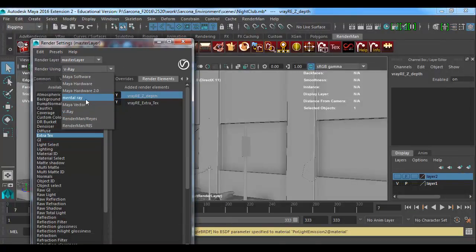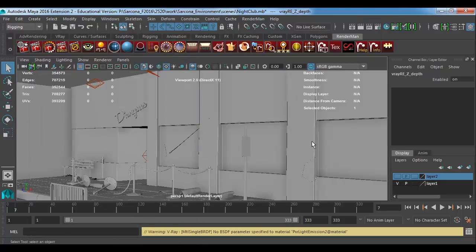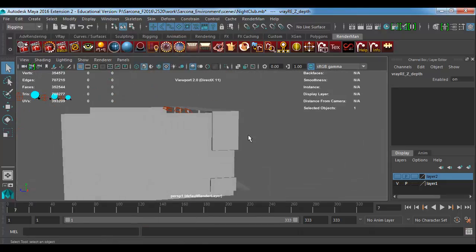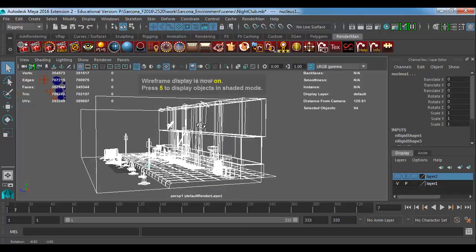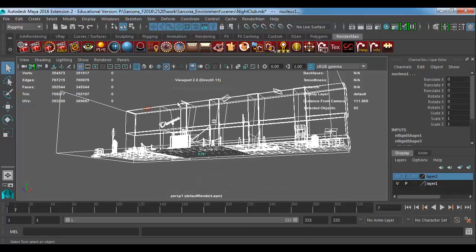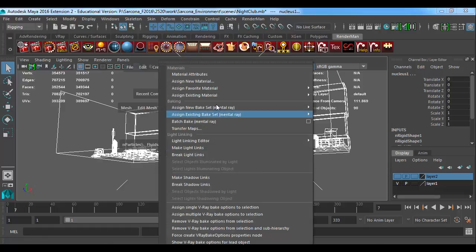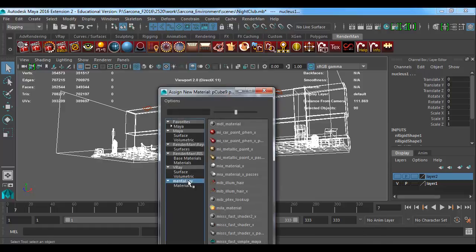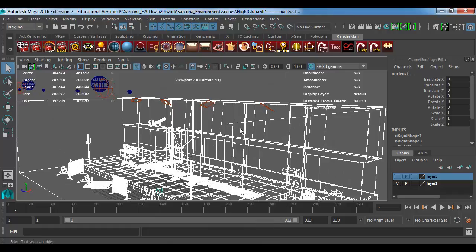Now let's say I'm doing this in Mental Ray. So I'm just going to grab everything and just throw a Mental Ray shader on it just so I can see it. Obviously not my lights, that doesn't make sense. Mental Ray, Mila, there we go. Okay.